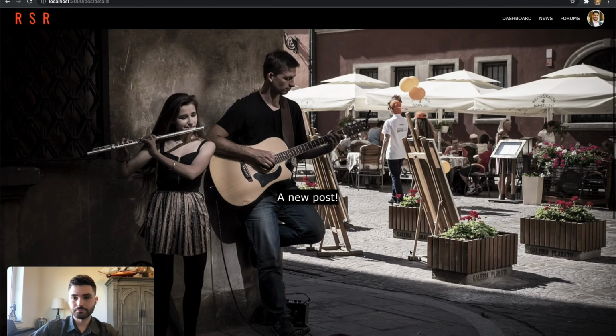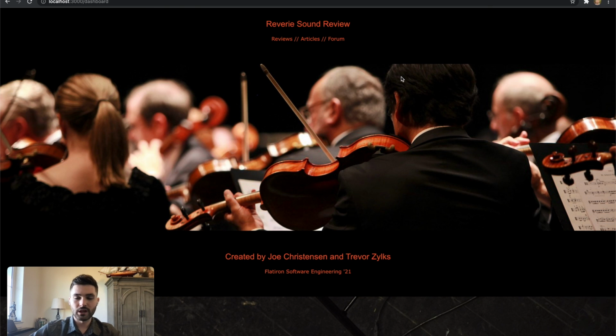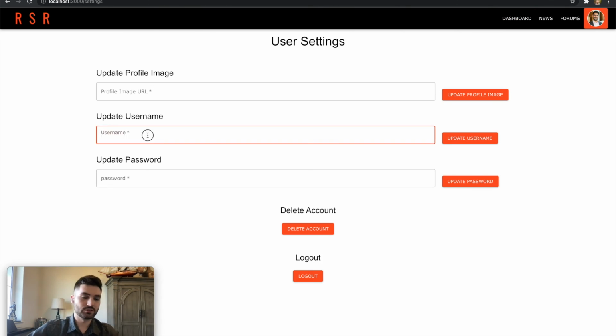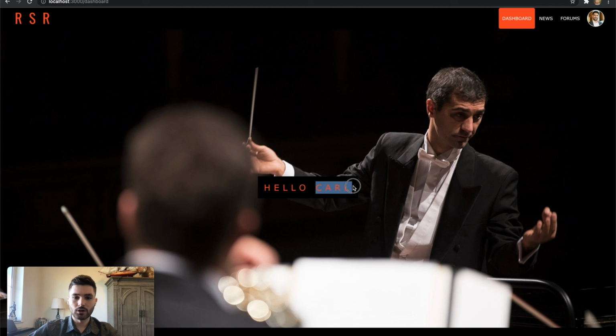And people can comment on it just like before. Now you can click dashboard to go back to your dashboard. Nothing really updates here except for your username if you wished to update it. So let's just test that out quick and update our username to Carl. Updated, go back to our dashboard, and it's now hello Carl.